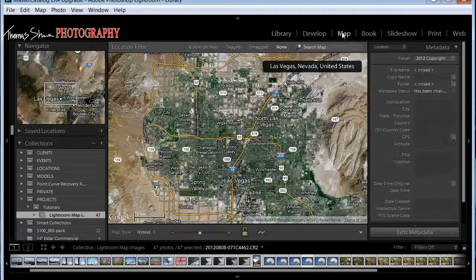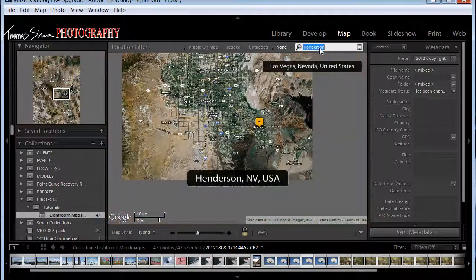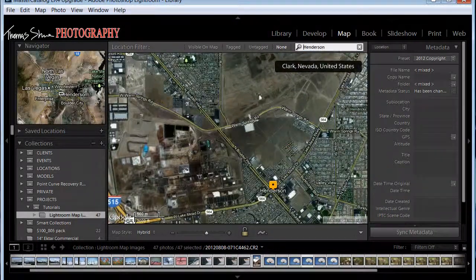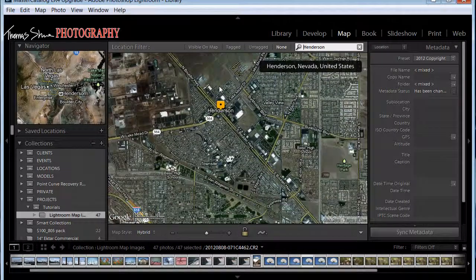So let's go into the map module real quick. And up here you can do a search if you want to find something. So we'll type in Henderson. And see, it's going to pull up Henderson, Nevada right here. And let's zoom in and take a peek at where it is.